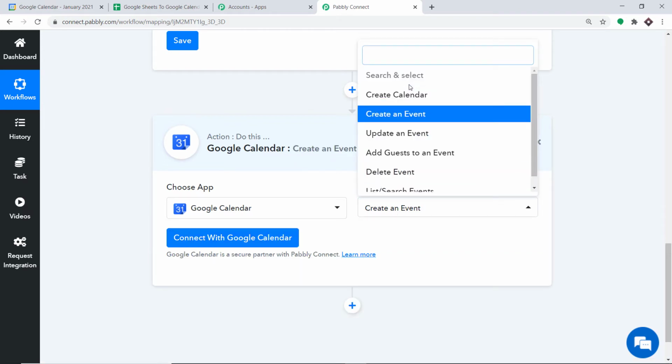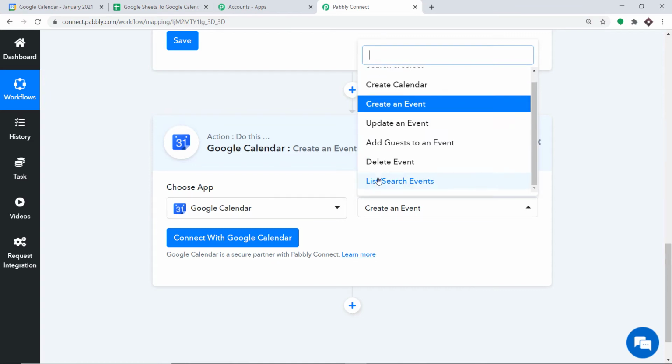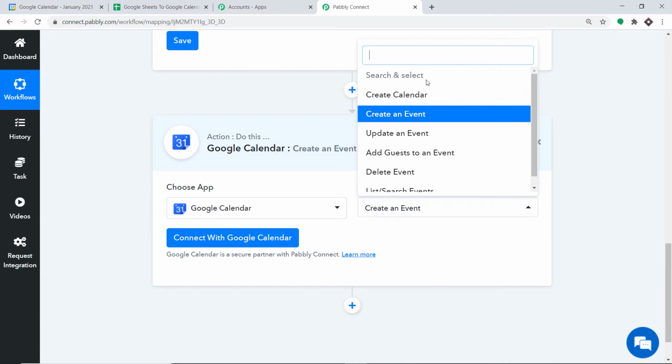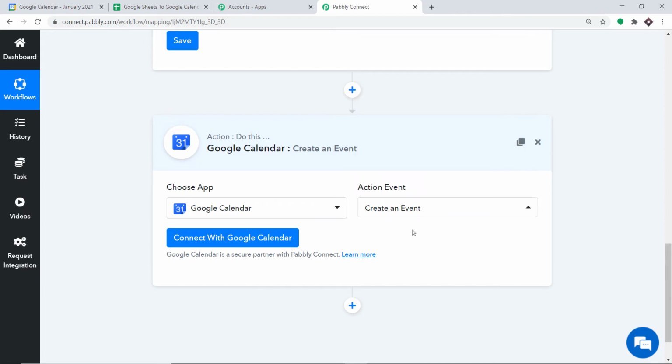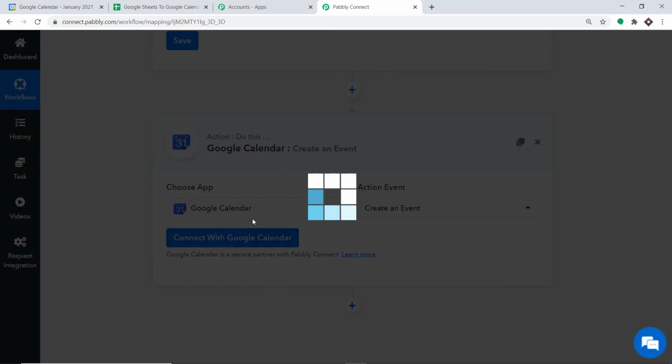Create an event is one of the action events I have. There are many more action events like create calendar, update an event, delete event, list search events, and so on. Just like the triggers, if you don't find the action event according to your choice, you can make a request to our team at admin@pabbly.com to custom build an action event for you. But at present, I just want to create an event in Google Calendar.